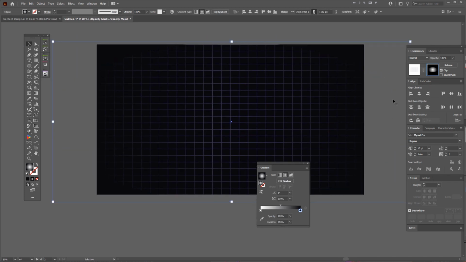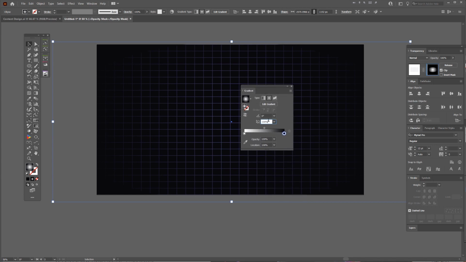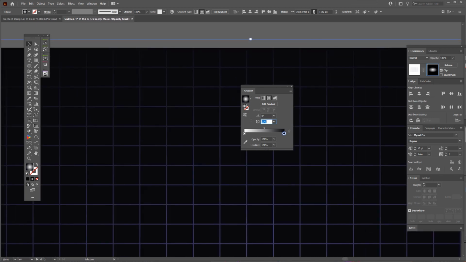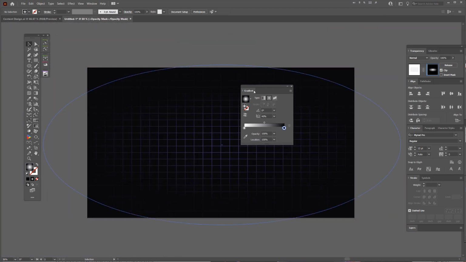So what I'm wanting to do is I'm just gonna adjust in my gradient. You can see it's at 100%. I'm gonna drop it to like 60%. And what it does, it brings in the oval shape and it brings it more in. So if I go maybe 40%, you can see it's starting to fade out a lot better there.